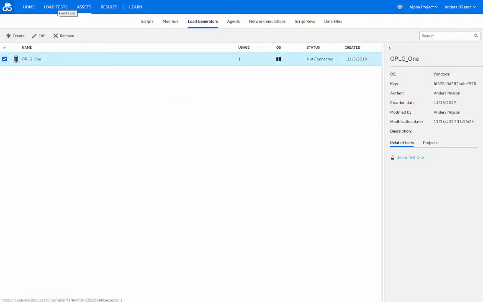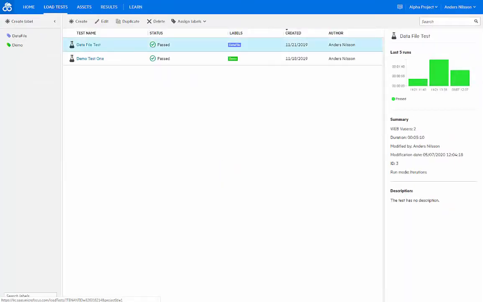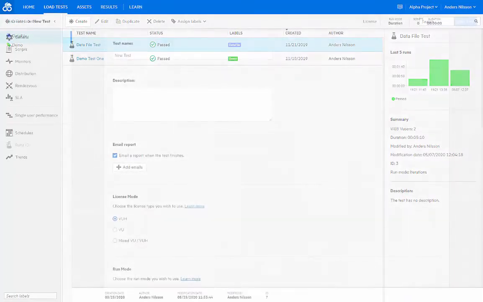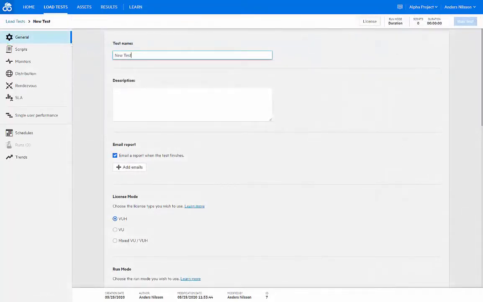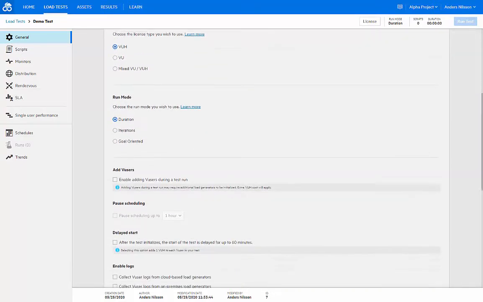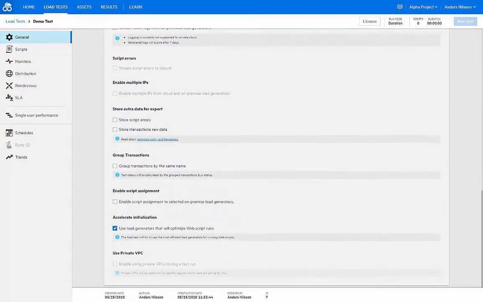Setting up a load test is done under the Load Test tab, either by selecting an existing test or clicking the Create button. Provide a test name in the General section, and that's all that's needed here, but there are also a few other settings that might be of interest, and they are all outlined in the Help section, which also covers the full flow of setting up a load test.